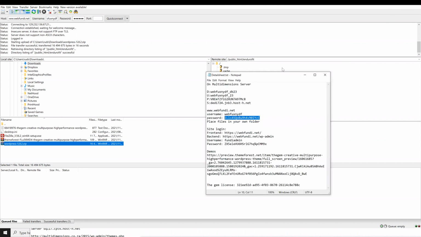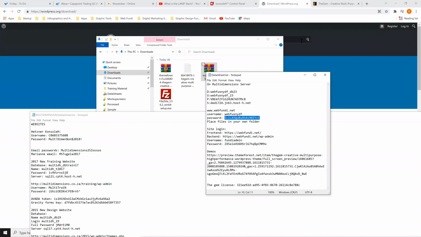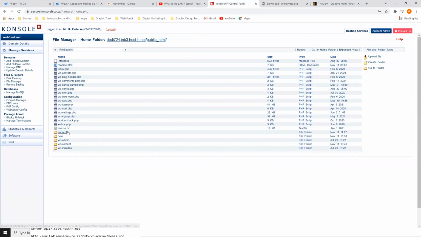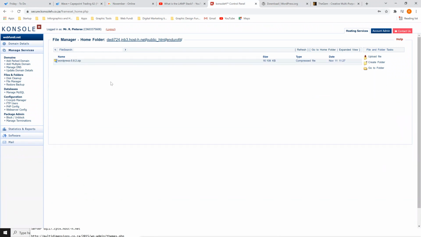Now, next up, I want to unzip those files. And so I'm going to go back to my backend and go into that folder, because here in your backend environment in Xneelo, it gives you the opportunity and makes it possible for you to unzip files. And there's the zip file. So I can unzip that file.